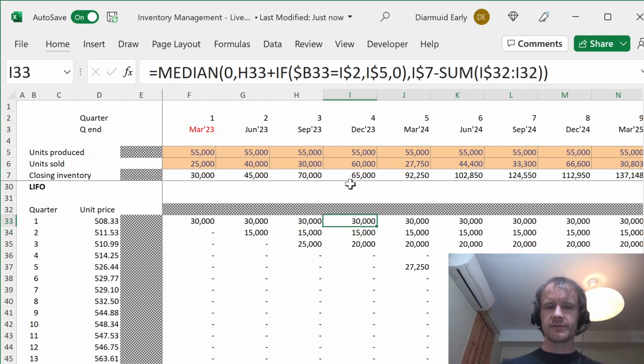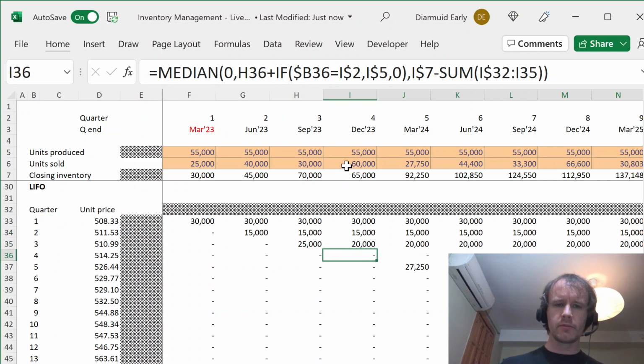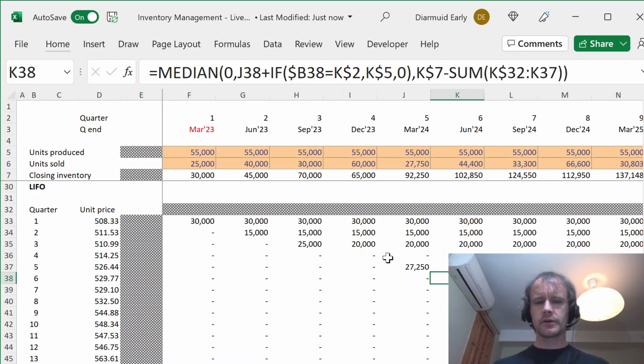Then here I've got 65,000 to fill up, so I fill up the 30, the 15, and then 20 of the 25. So none of this, and that's because my units sold are higher than my units produced, so I end up with no closing inventory from the current quarter. And so it keeps on going like that.